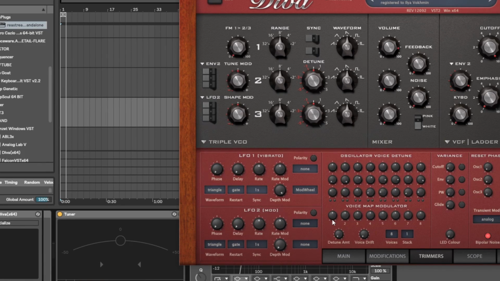Especially if you're just emulating analog synthesizers, you're not really going to get these kind of effects in analog synthesizers. But if you want some, and this is very specific, because over here you can randomize things like cutoff and so forth, and I'll show you what's going on with that. But if you want something very specific per voice, this is where this voice map modulator comes in.